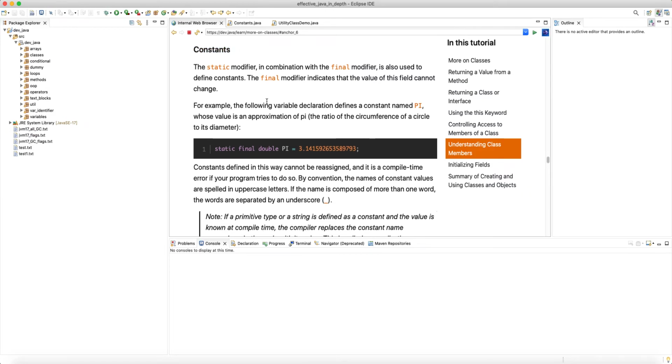Constants, we've already seen this. Static final variables are compile-time constants, which means whenever you use this symbol in your source code, if it's a static final, the compiler will always replace this with the number in the bytecode. So in the bytecode, there is no extra bytecode to say, hey, load the value of this variable. There is no variable. In the actual bytecode, there is this number. So this symbol and this number become synonymous with each other, right? So the static modifier in combination with the final modifier is also used to define constants. The final modifier indicates that the value of this field cannot change, right?